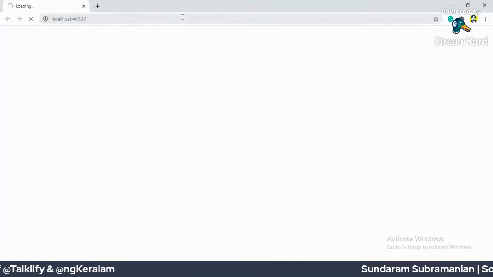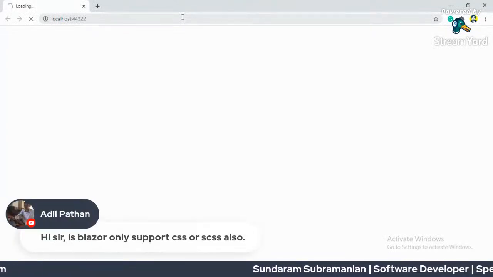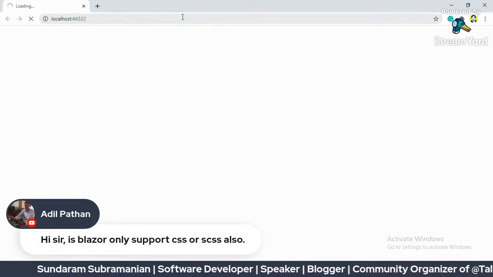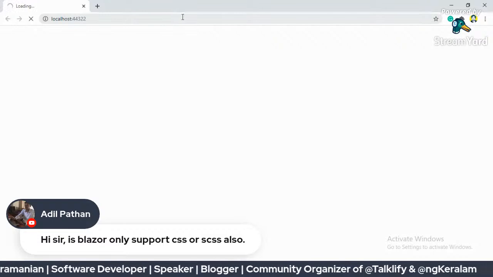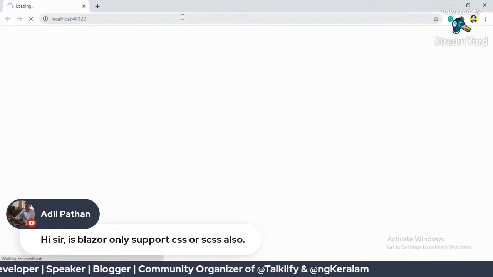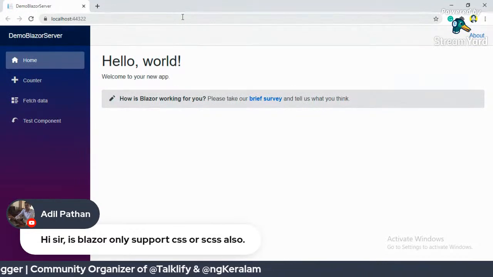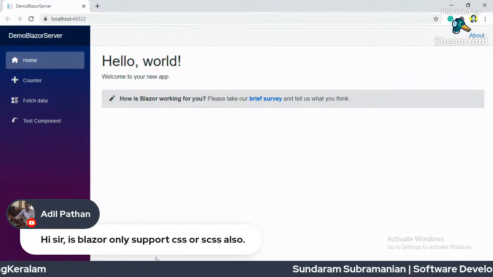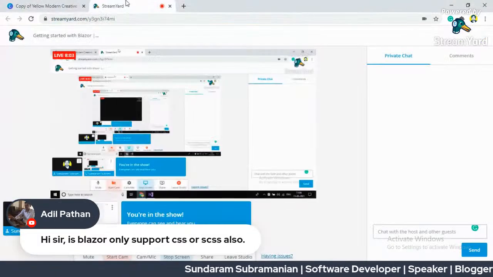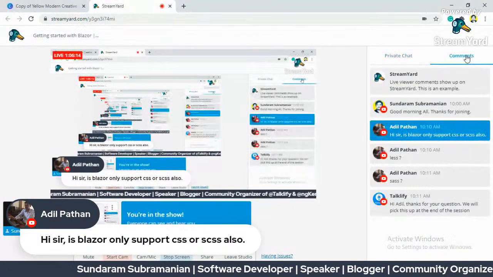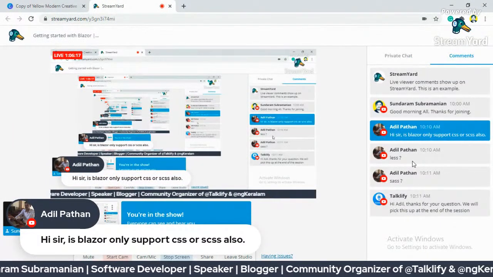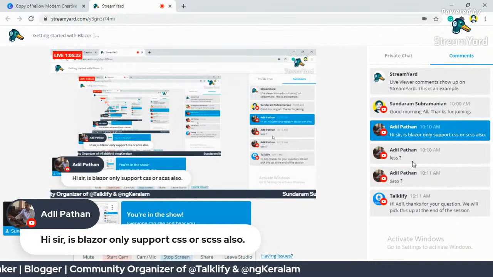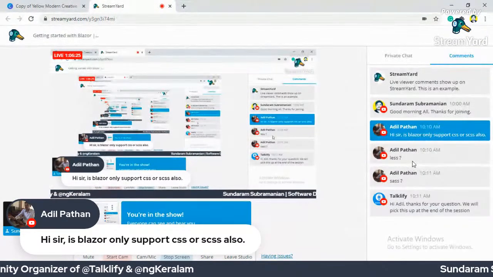Yes, Sundaram. There's a question from Adil. Does Blazor only support CSS, or does it also support SCSS and Less, etc.? He's asking about the styling framework we are using. I haven't heard about Less, but we can use SASS.